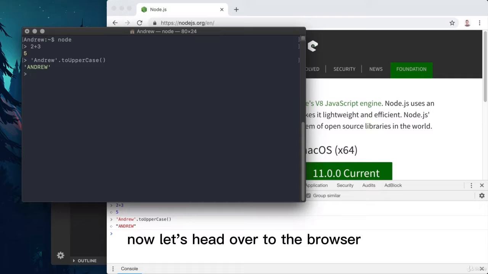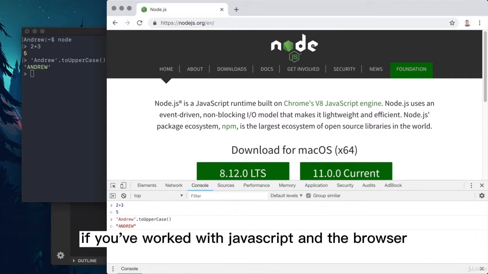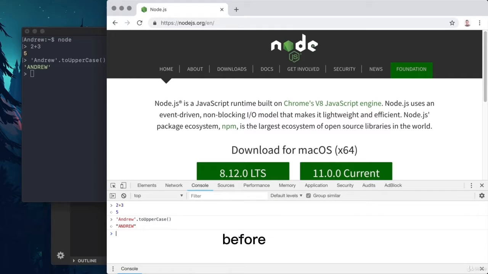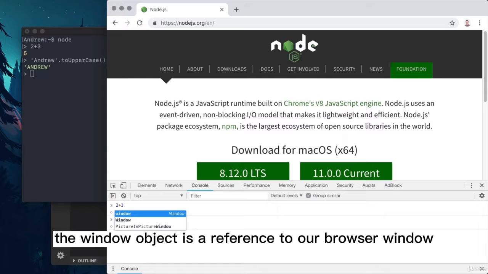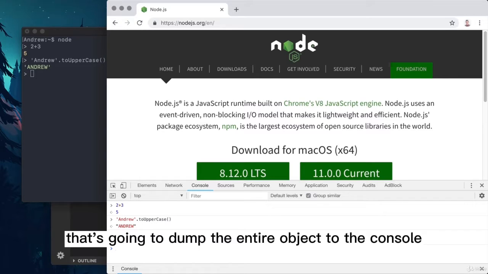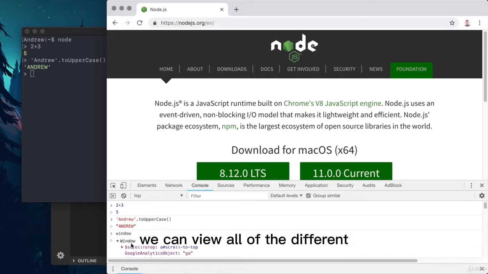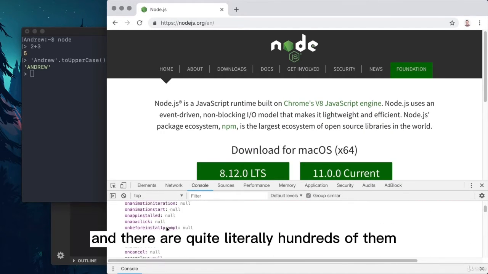Now let's head over to the browser and start to explore a couple of the differences. If you've worked with JavaScript in the browser before, then you're likely familiar with the window object. The window object is a reference to our browser window. I can type window, I can hit enter, that's going to dump the entire object to the console, and if we expand it, we can view all of the different methods and properties we have access to, and there are quite literally hundreds of them.